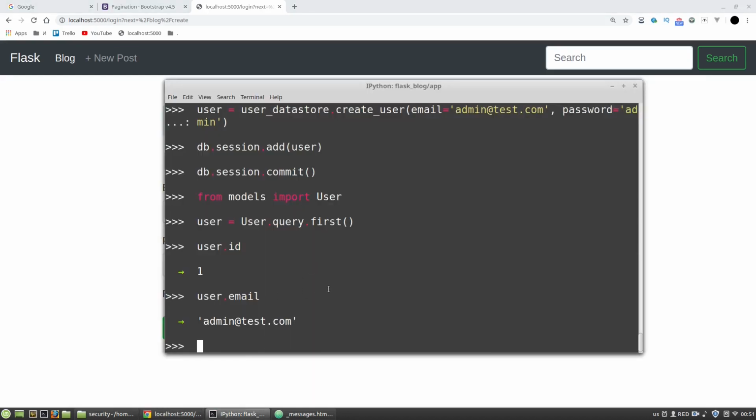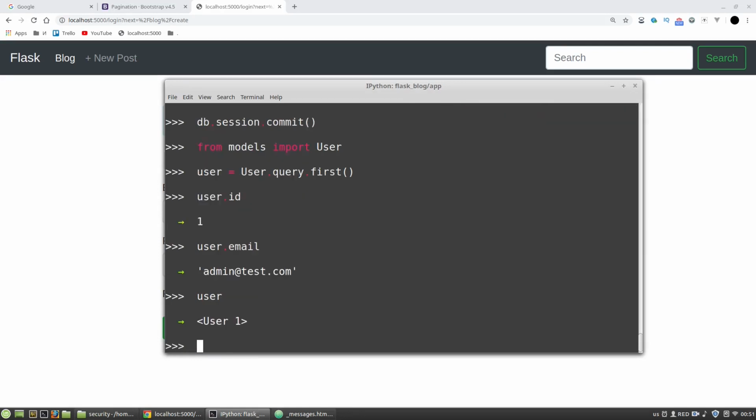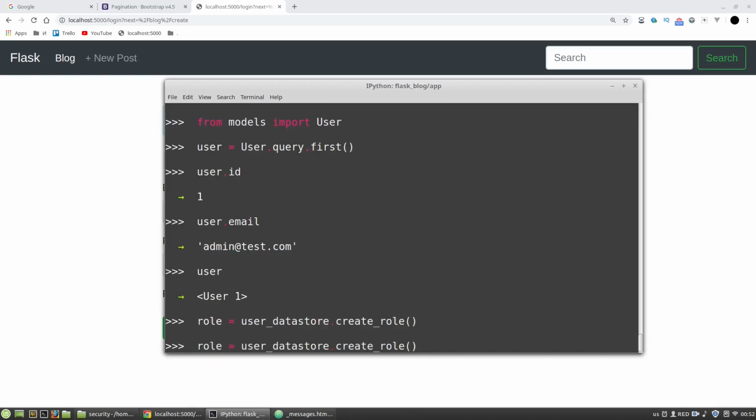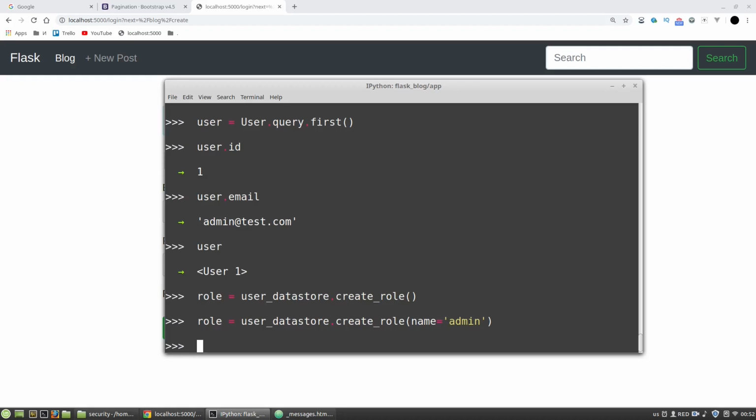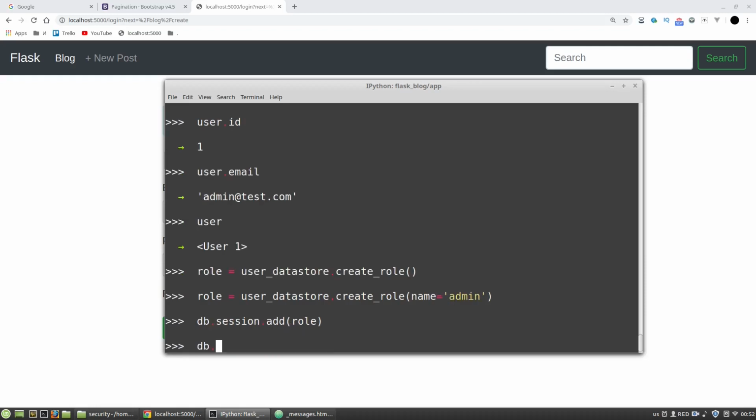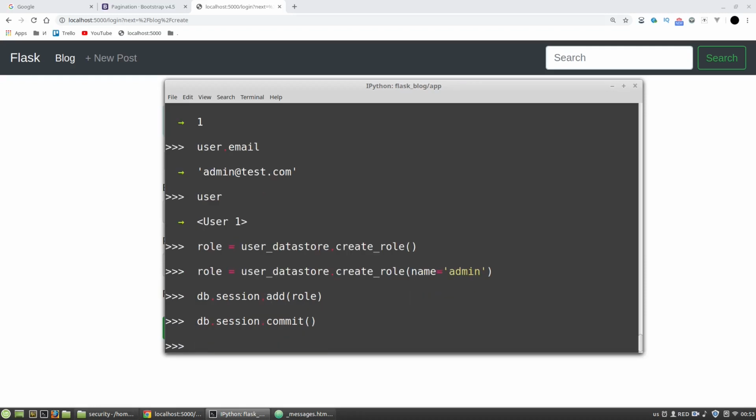And now I want to define an admin user. My user should be admin. So I have the user here, and first of all I have to create a role for my user. Data store create role. Sorry, I have to pass to the create role function the name of the role. It should be admin maybe. Okay, and now I can save this role to the database. Okay, I've got a user and the role.